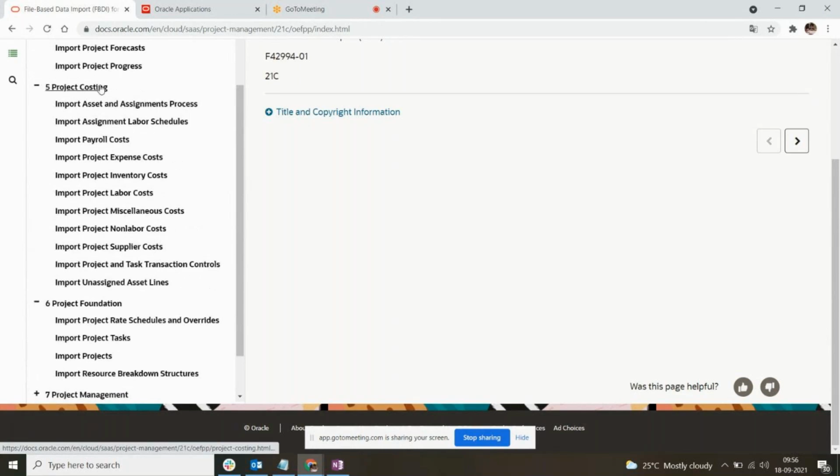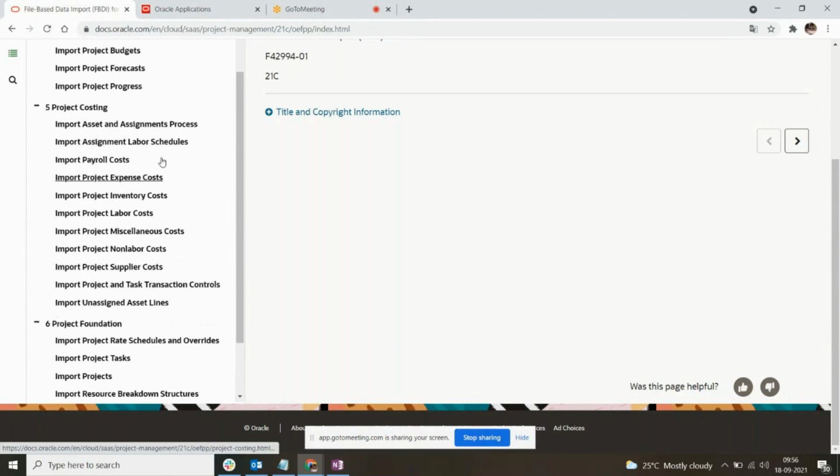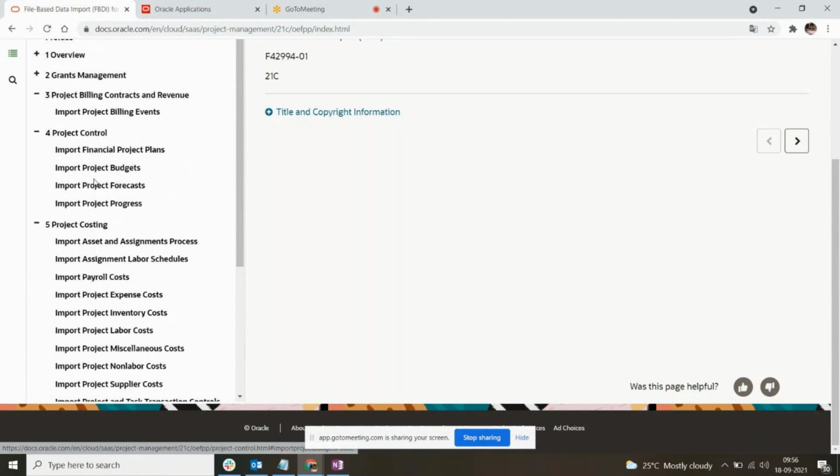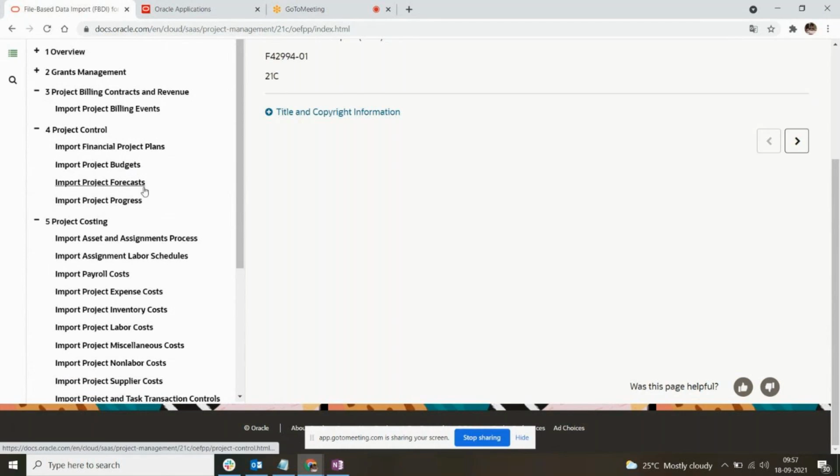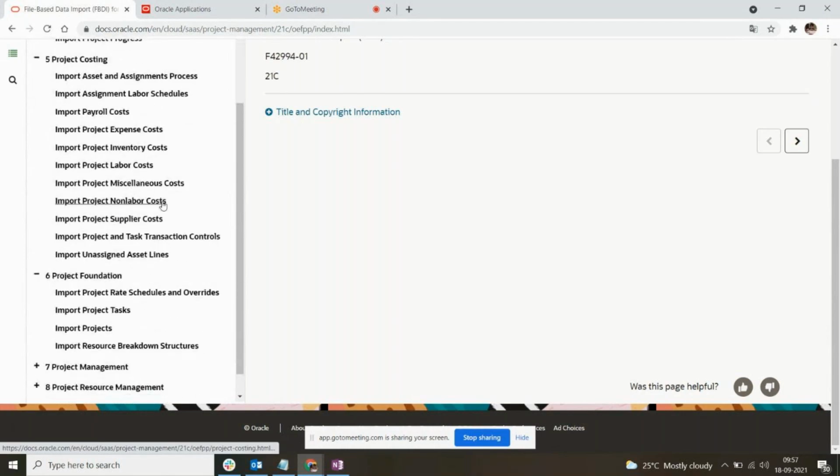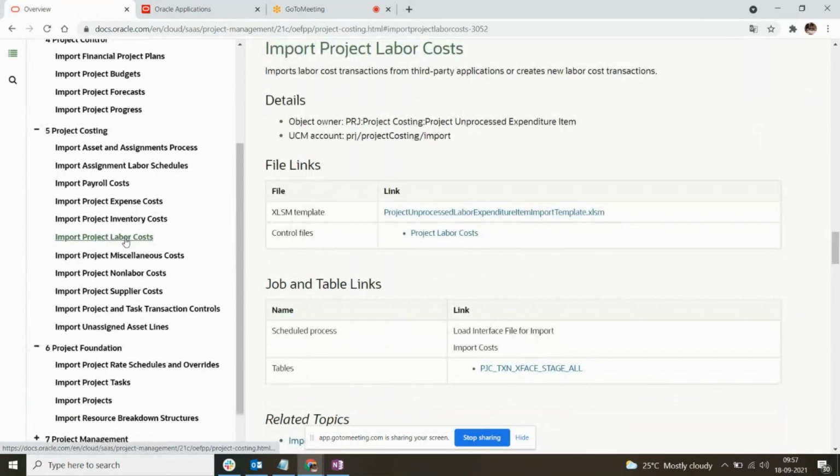And within here, try to remember all the cost FBDIs, and try to focus on transaction controls, asset and asset assignments, right? And then project budgets and forecast, import project billing events. These are very important. So let's click any one of the FBDIs here. Import project labor cost.